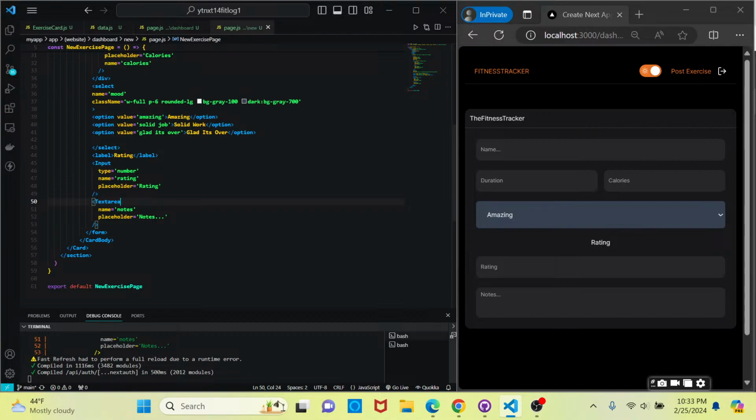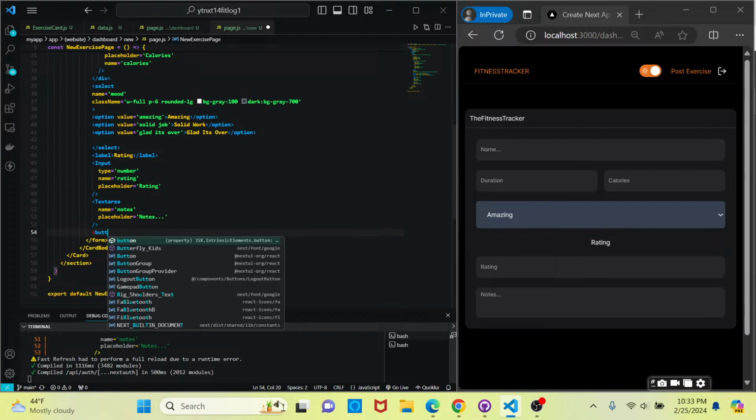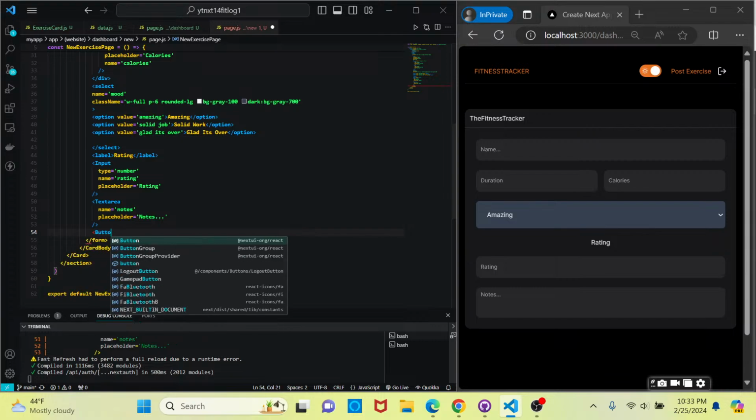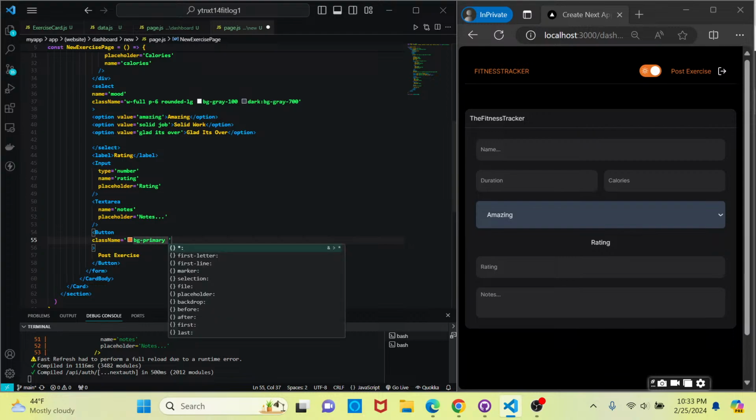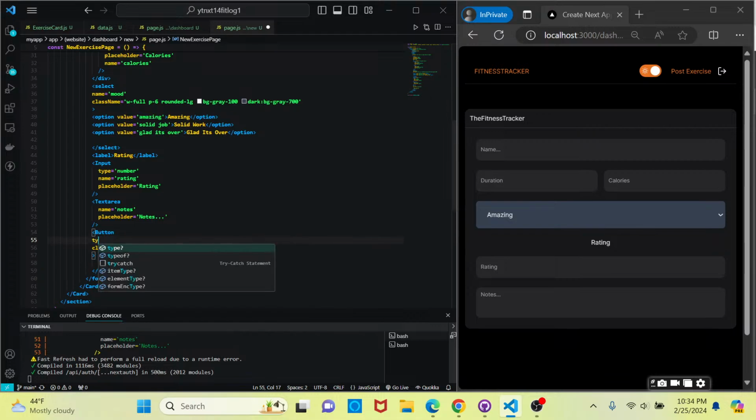And let's add a button, because what good is a form without a button? And I'm actually going to use the button from NextUI. And inside of it, we'll just name this post exercise. Let's give it a class name of BG primary. And we'll go, let's see what it looks like. Type submit. And press enter.